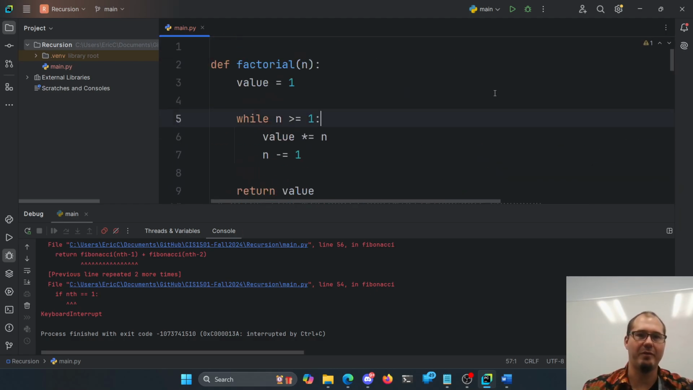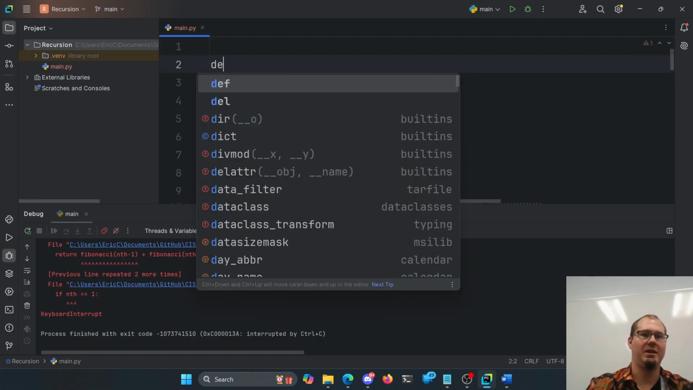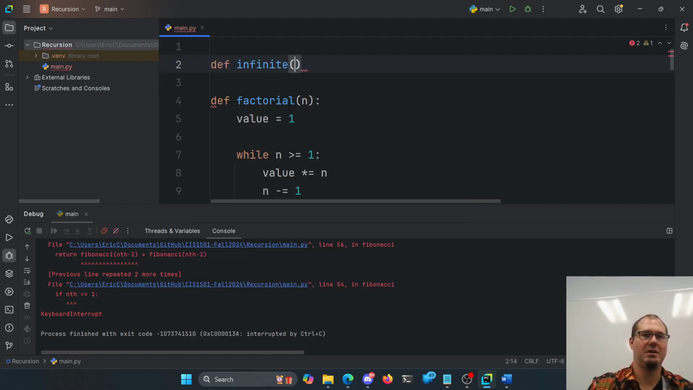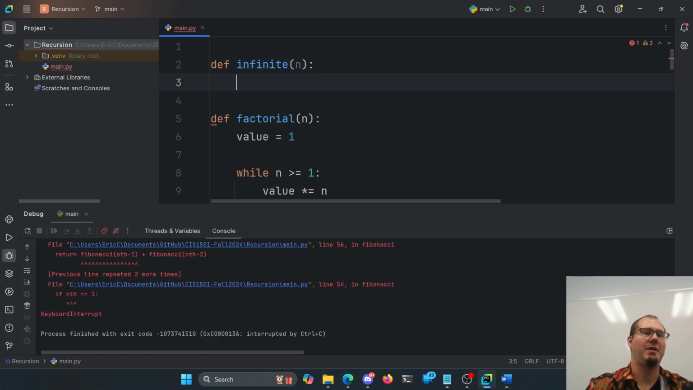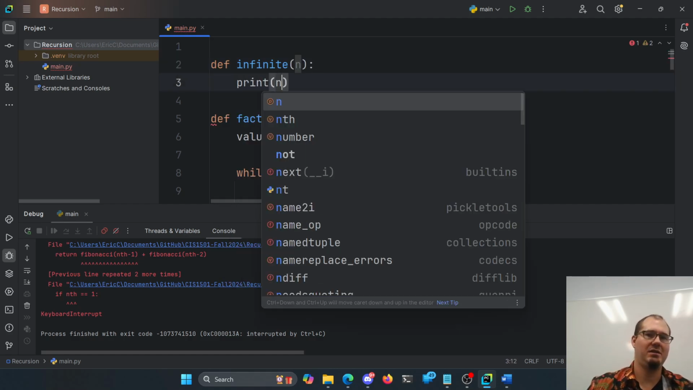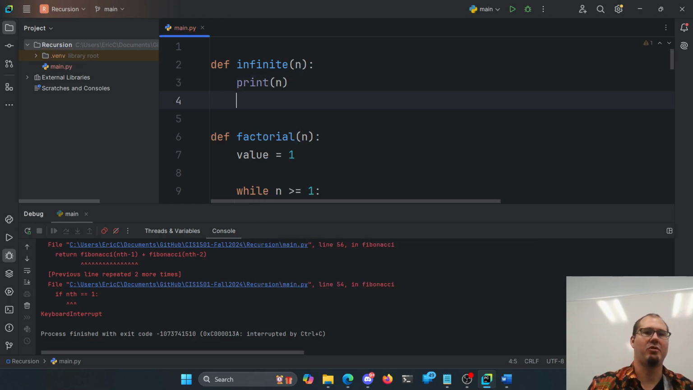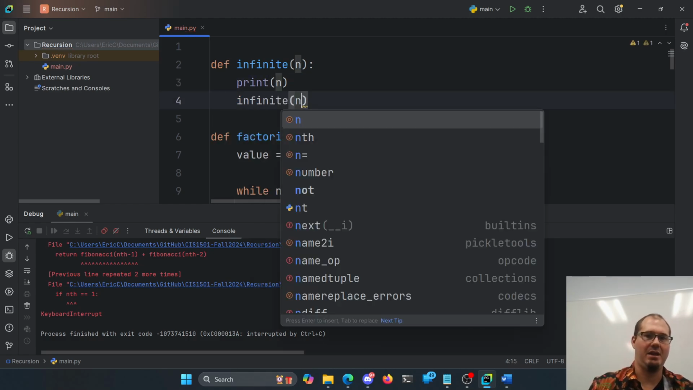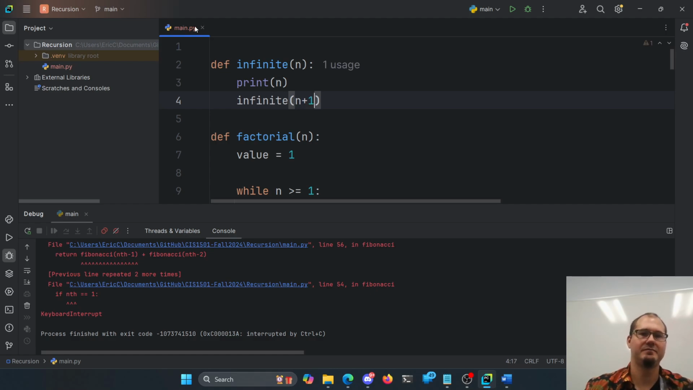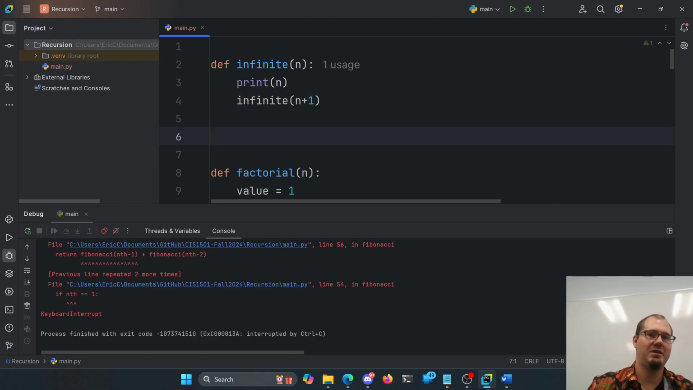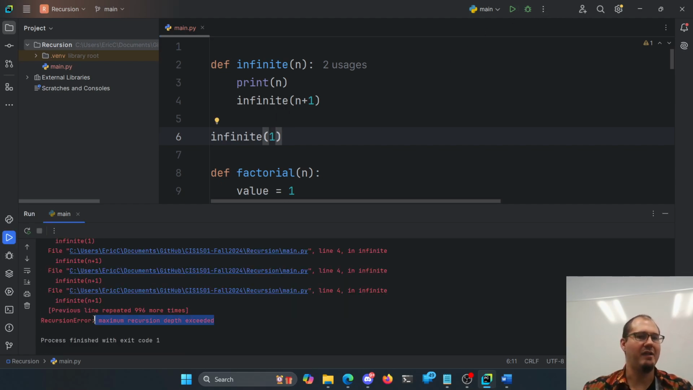So let me do this before Fibonacci. We'll define infinite given n, and we'll say print n, and then we'll call infinite n minus 1, and we'll go plus 1. So if I want to call infinite here, if there's no way for this to end, right, if I don't have a base case, eventually Python will crash on us. Maximum recursion depth.